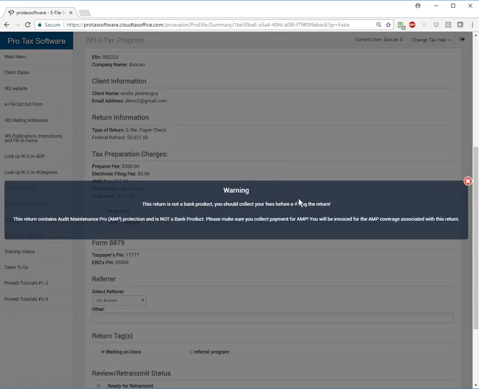This giant warning, just so you don't think I did something wrong, is to let me know that this is not a bank product. In the event that you are doing a lot of e-filed returns, you're going to see this message a lot, because we want you to know that if you don't charge cash, check, or credit card under this filing selection, you are not getting paid. So this is just a warning to make sure that you get paid.